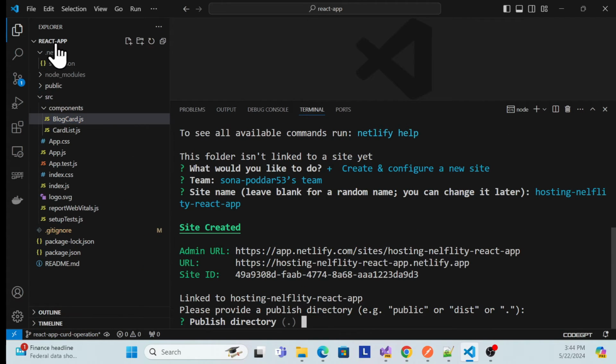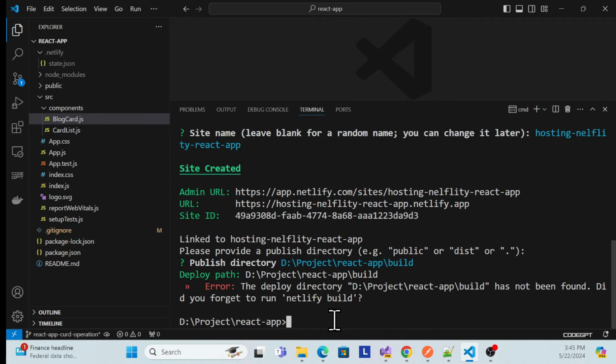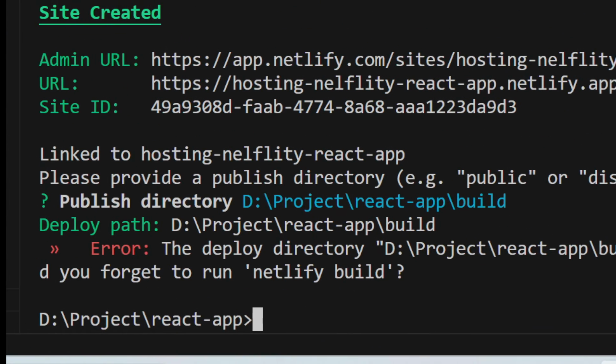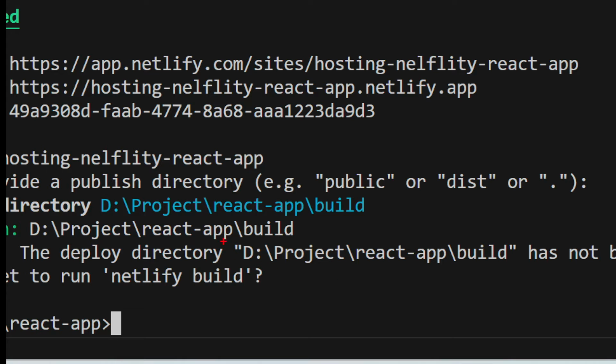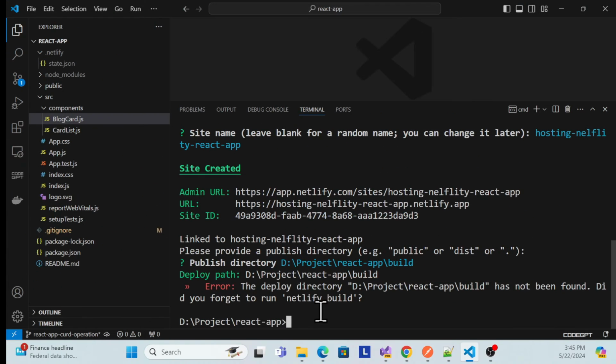As of now, in our React app, our bundle will be created inside the build folder. As of now we don't have a build folder. So if I try to deploy from here, let me give that build. Once I give that, it gives this error. Build is not there because the build folder is not created yet, right? That's why it is complaining.